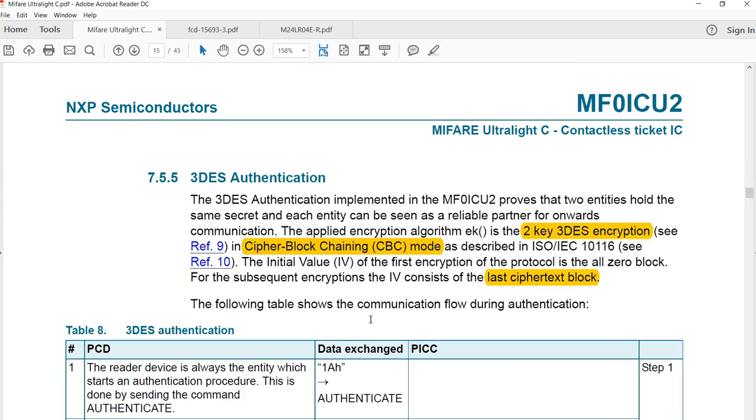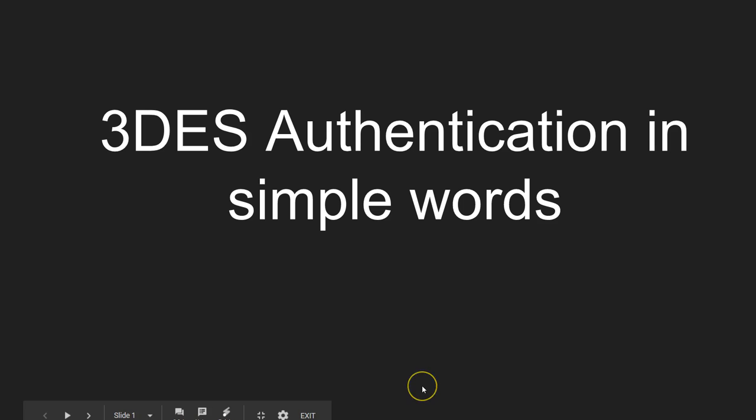The next most important thing is authentication, and this is why the Ultralight tags are very popular. You can password protect the tag using authentication based on the 3DS algorithm. So I'm going to show you how the 3DS works by taking a simple and non-technical example. So this is 3DS authentication in very simple words.